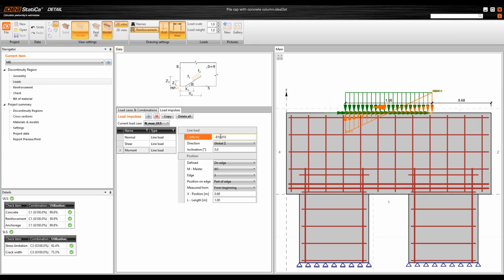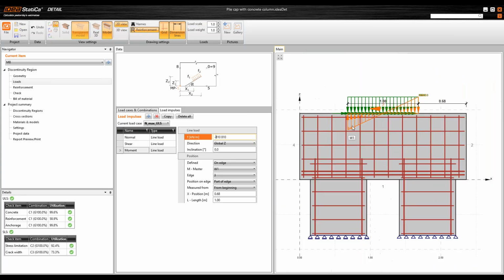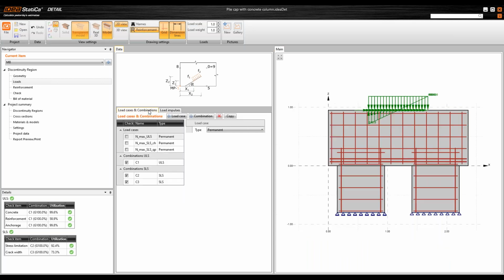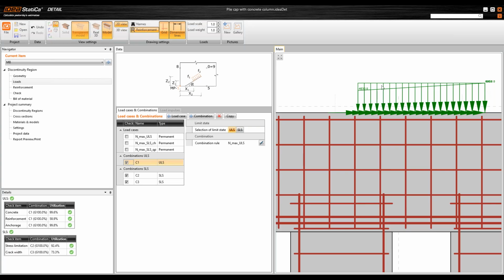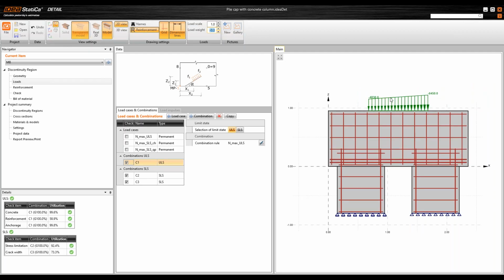So the first value will be minus 810, and the second value is 810, but with the plus sign. You will create a bending moment. And totally, if you create a combination, you can see it's automatically summed, and the shape looks like this. This is the shape of the normal force which is acting on the pile cap. The combination rule is done exactly as in the previous example.